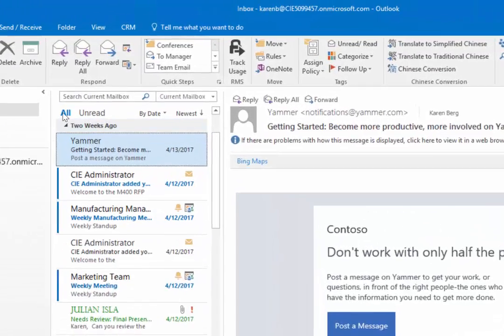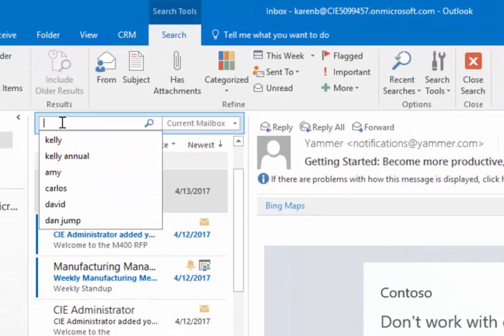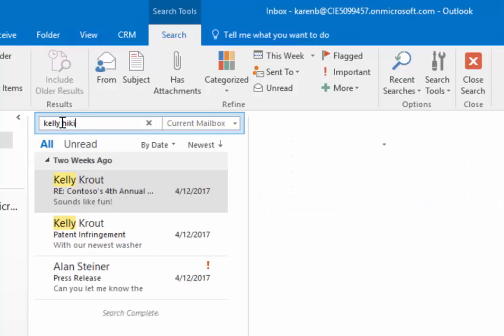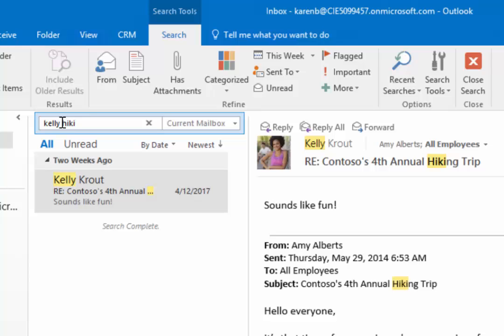So the way you do it, it's pretty simple. Simply click in the search box and start typing what you're looking for. In this case, I remember having an email from Kelly about the annual hiking trip. So I'm just going to type in Kelly and hiking, and there it is. Just like that, with instant search, I quickly find what I'm looking for.